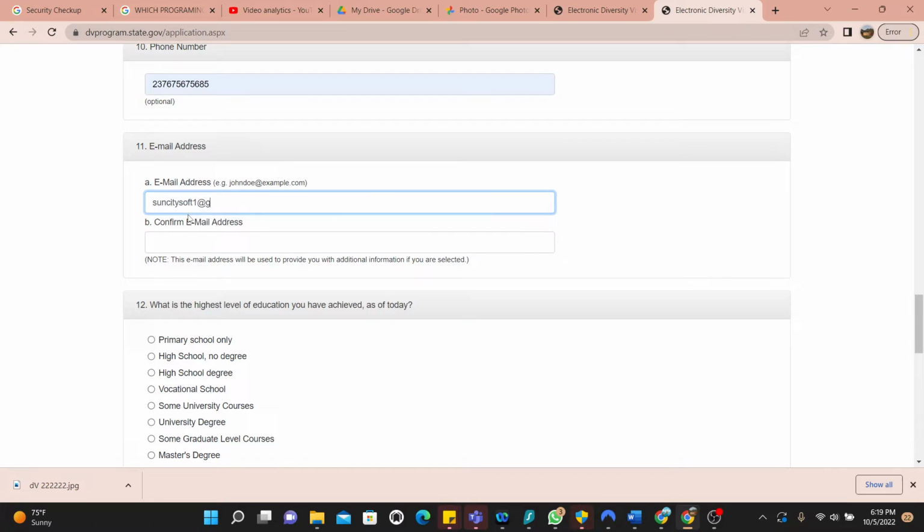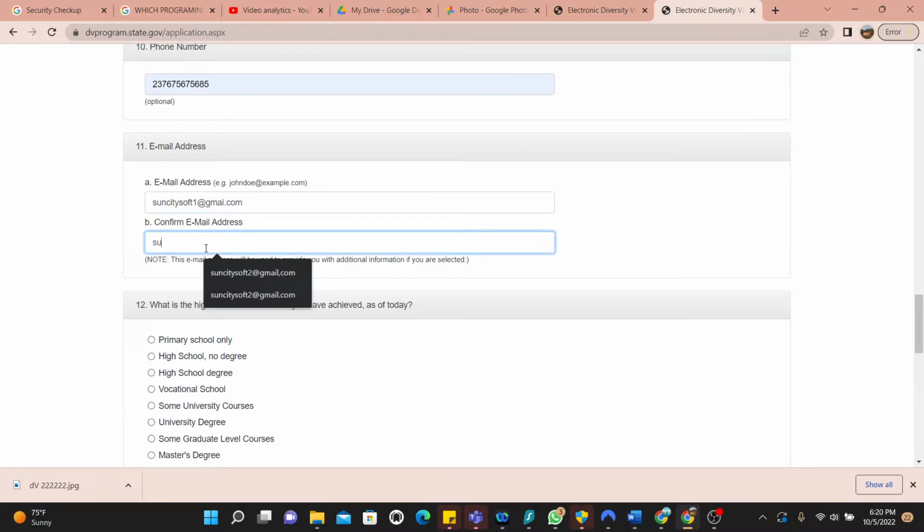So that's my email. Yep. You want to make sure the email is right. Type it up. They want you to type it up for each entry, right? But it must be the same. So that is my email.